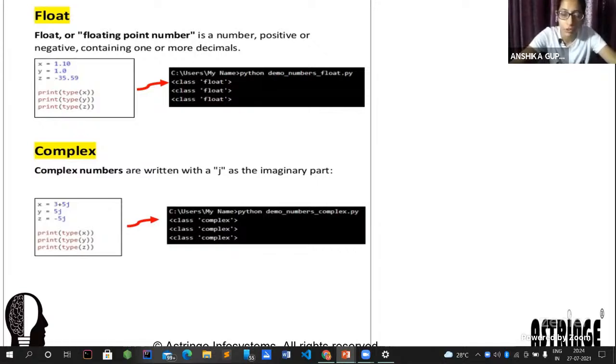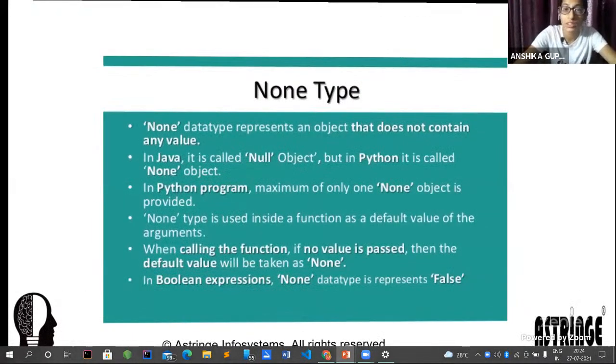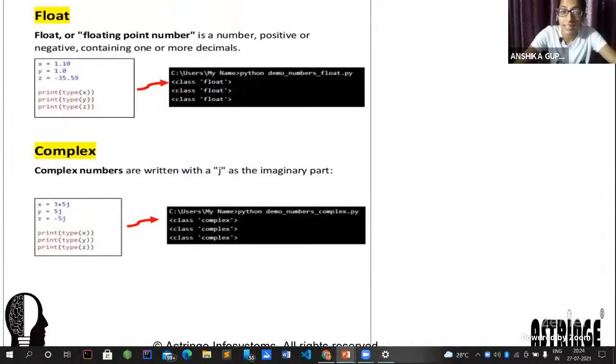The real value is always helpful, but the imaginary part means it is there or it is not. That is how it is judged. Imaginary is always written with the alphabet j. Now suppose I write a program that x is equal to 3 plus 5j. 3 is my real value and 5j is my imaginary value.